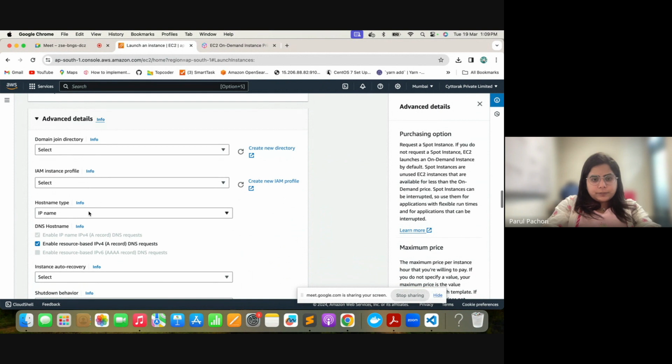Now in advanced options, I can attach an IAM profile. Okay, an IAM profile is just one way to give this particular machine access to other resources. Example, my EC2 instance wants to talk to a database or wants to talk to a storage. Using this profile, I can go ahead and do that. Okay.